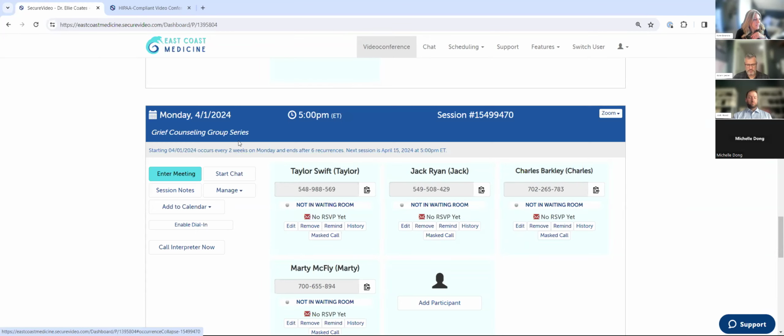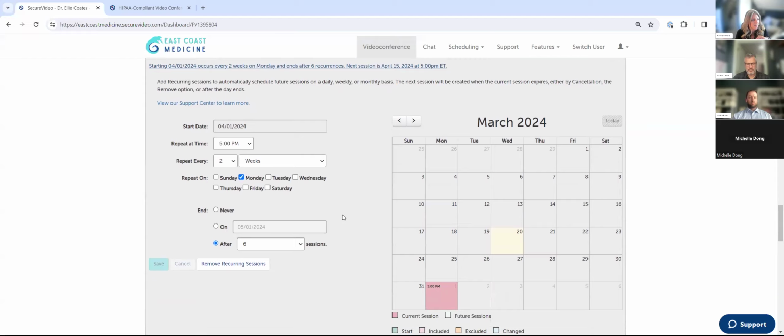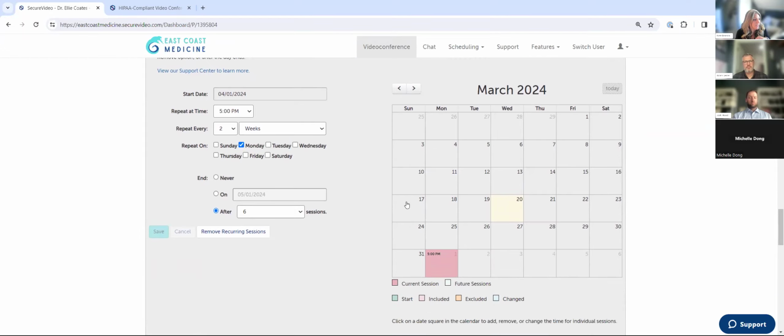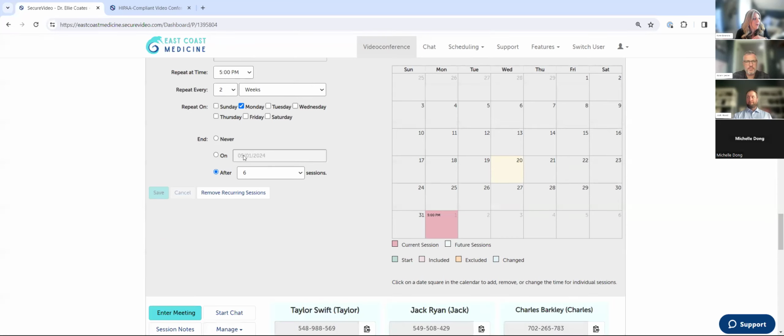Once you add recurrence, it's going to show right here as a link right there above the session. So if I click into that, it'll show me the details of that recurrence. So for this session in particular, I have it set to repeat at 5 p.m. every 2 weeks on Mondays. So you can change the day of the week. You can change the frequency of the recurrence. You can also set it to recur either every day, every week, or every month. And then you can also set it to end on a certain date or after a certain number of sessions.